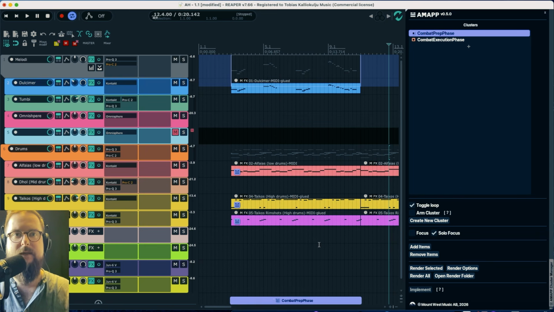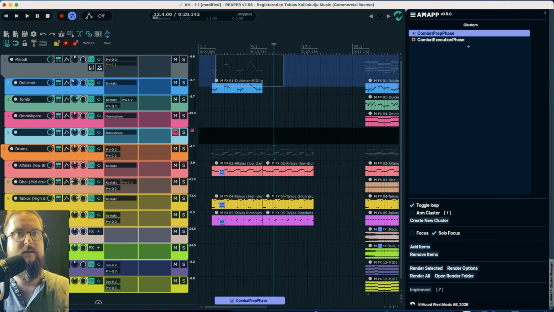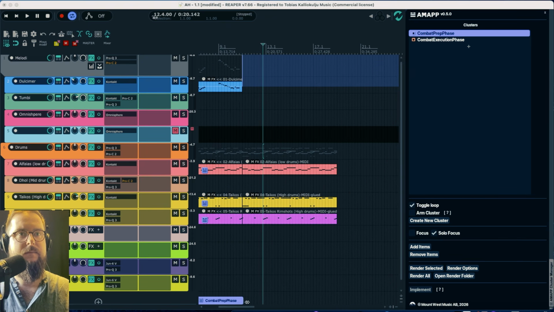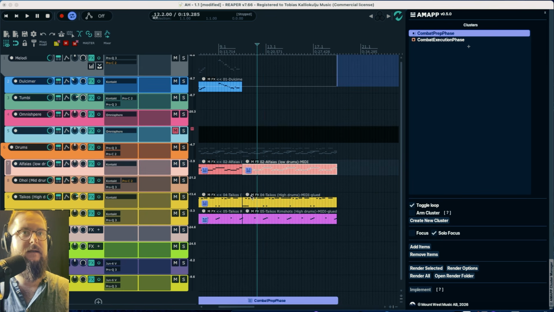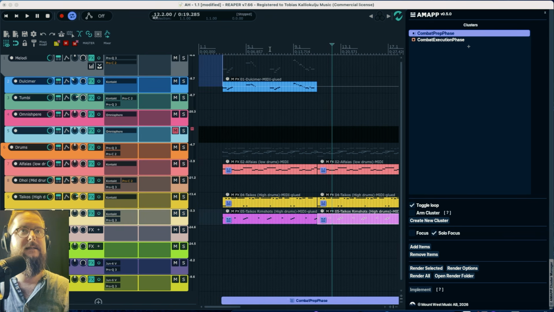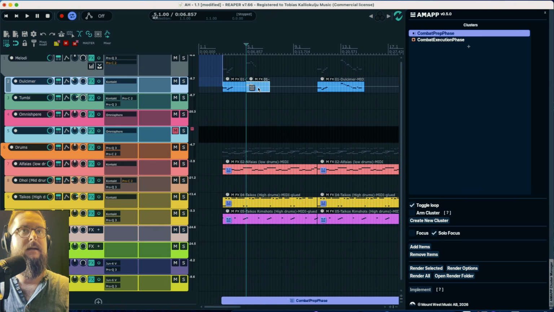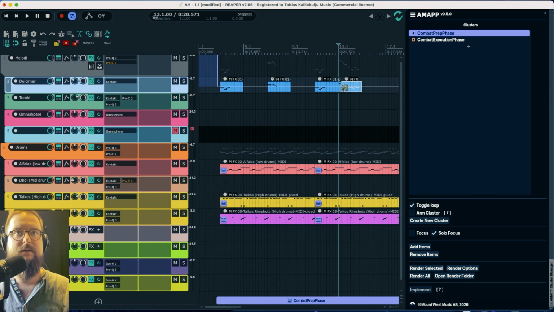But we can't do that, right? Because we need to extend this area. So we just do like this. We just extend it to where we want it. And now we can add these. Bam, bam, bam. Easy as that. And let's just do like this. It's like a long form version.